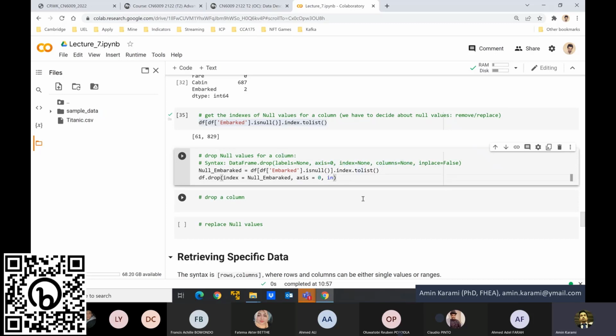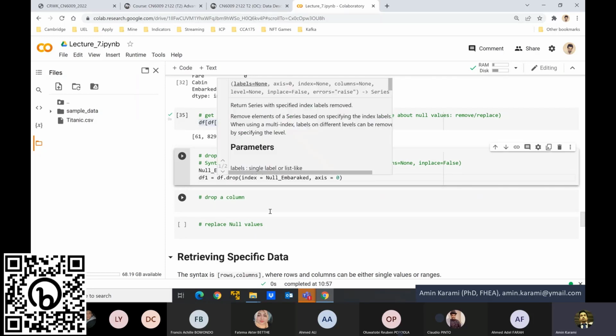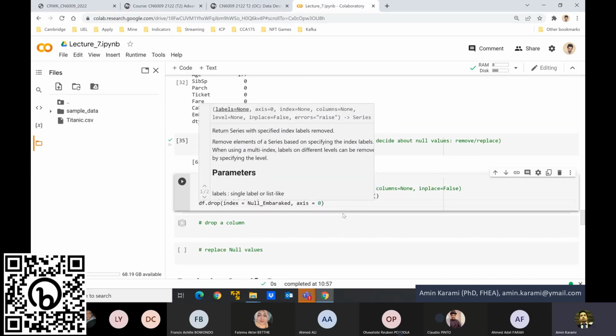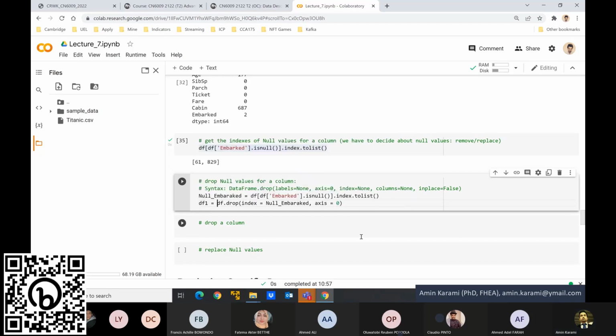So guys, make sure to use in place. In place means you have to have it true. In place means remove these rows from the same data frame. If you don't use it, you have to create a new data frame like data frame 1, and then in this case, you have two data frames. In terms of memory usage, we don't need to have one more data frame. So to avoid it, in place means do these actions over the same data frame.